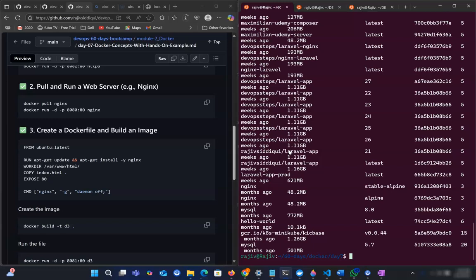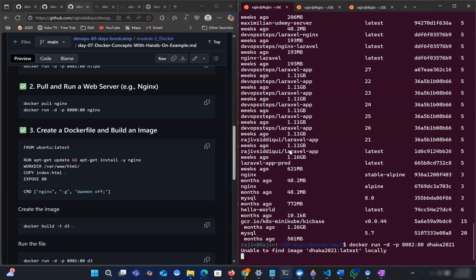For that purpose we already saw the command docker run, or you can use docker container run. Then for detached mode you can use -d, then -p is the port allocation. So now we are running 8082, then the container port is 80, then the image name is docker2021, I think 2021. Okay, so I think I put the wrong name.